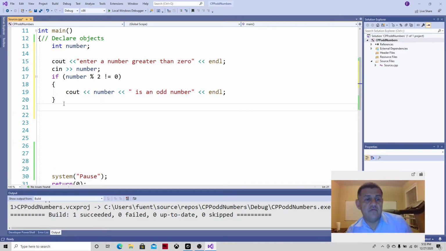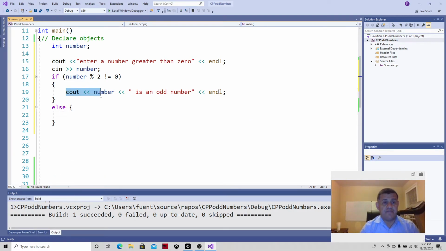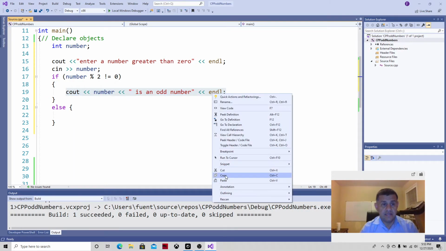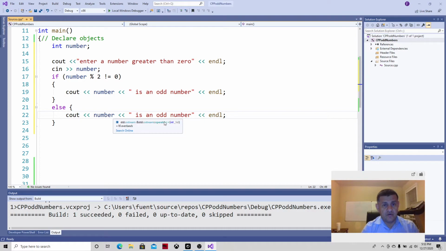So down here I will have to check if the number is odd, well, display the odd number. If it's even, which means it's not odd, I will say else, right? And then set a bracket. Then just copy what I've been writing, all the stuff I already have here. I just changed the inside part of it. Else, the number is an even number, right?